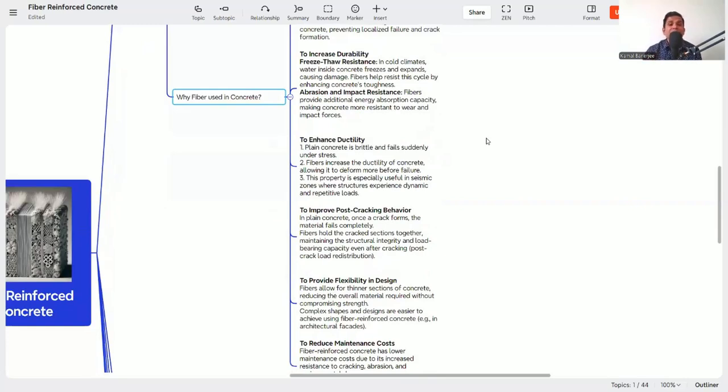In cold climates, water inside the concrete freezes and expands, causing damage. Fibers help resist the cycle, enhancing concrete toughness. So what is the freeze thaw cycle? How does it affect the concrete and what is the best practice? I have also made a detailed video. The link is in the description. Please check. You will get the full information.